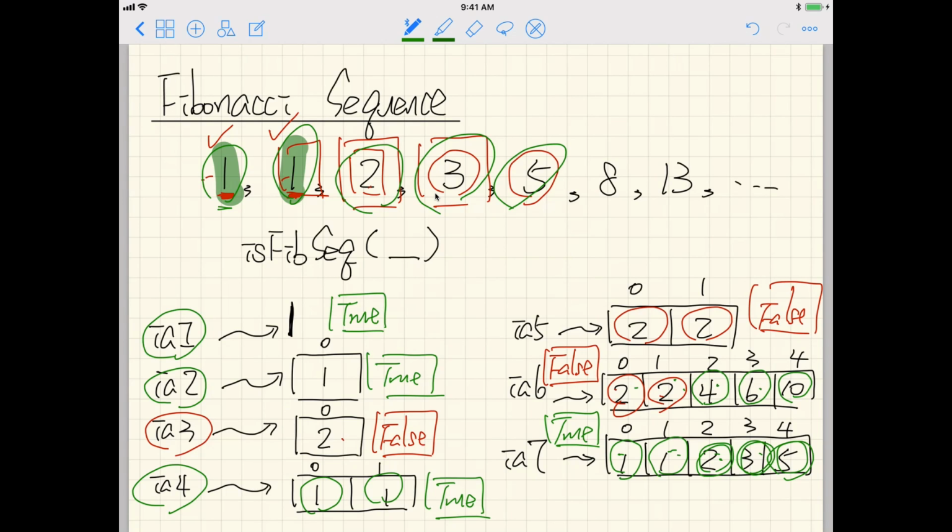Okay, that means the array itself might be empty, or the array itself might be of size 1, in which case it must be 1. And the array can be of size 2, in which case the first two elements must be 1 and 1.